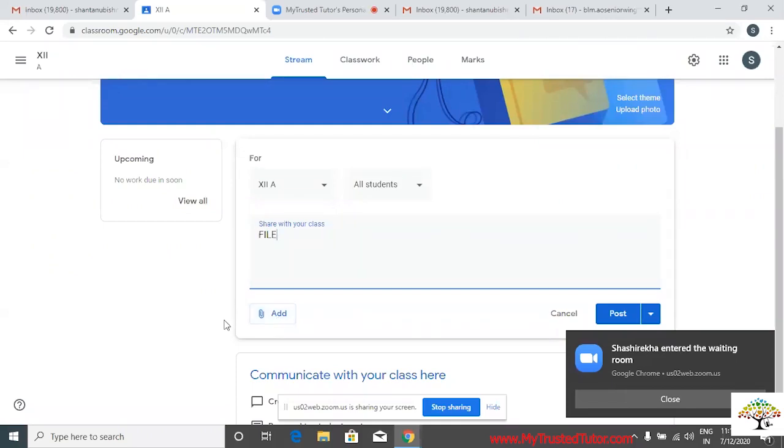Now what you need to do, you need to click on this add option. I'll click on it. It will again give a drop down where you can attach any file from your Google Drive. If you have saved any file in your Google Drive, you can just click on that and select. If you want to attach any link, you can also do that. If you want to attach any file, you can do that. And if you want to add any YouTube video, you can also do that.